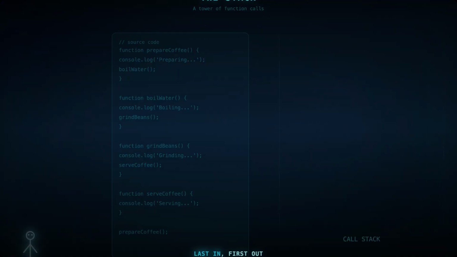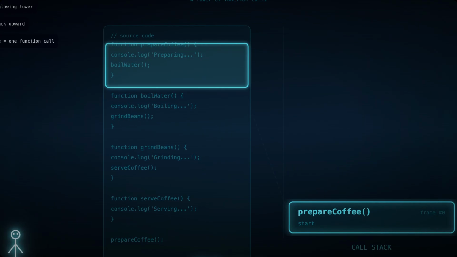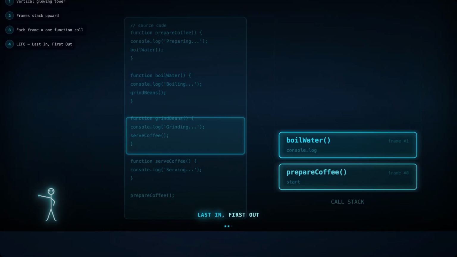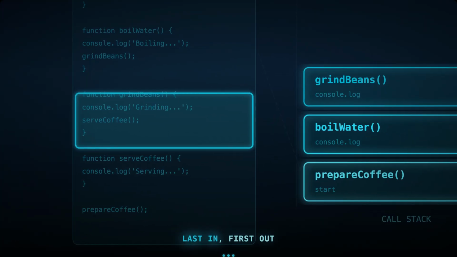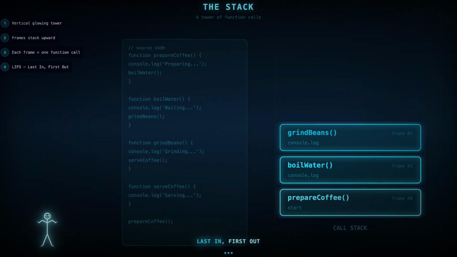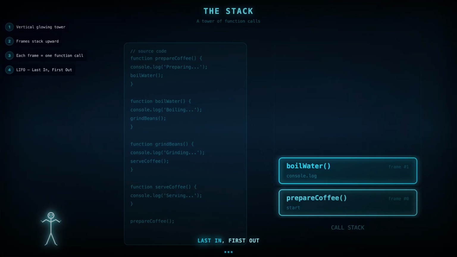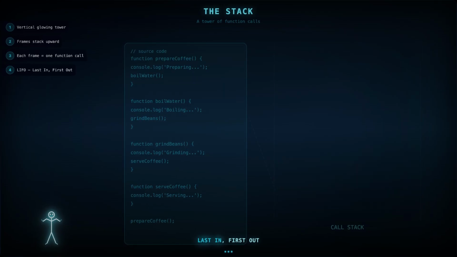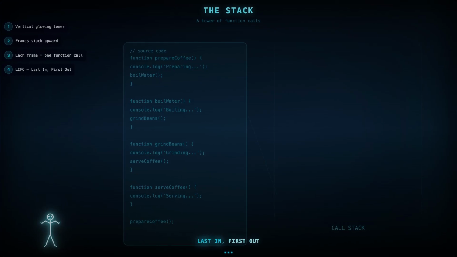The call stack is elegantly simple. It works like a tower of plates. When you call a function, a new plate, called a stack frame, is placed on top. That frame contains everything the function needs: its arguments, local variables, and where to return to when it's done. When the function finishes, its frame is removed from the top. Last in, first out. That's why it's called a stack.